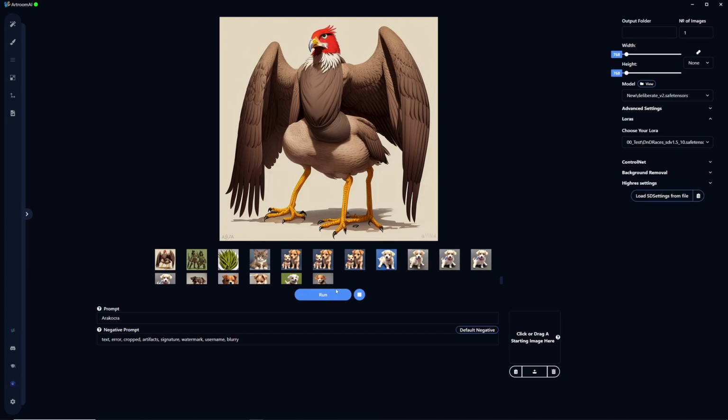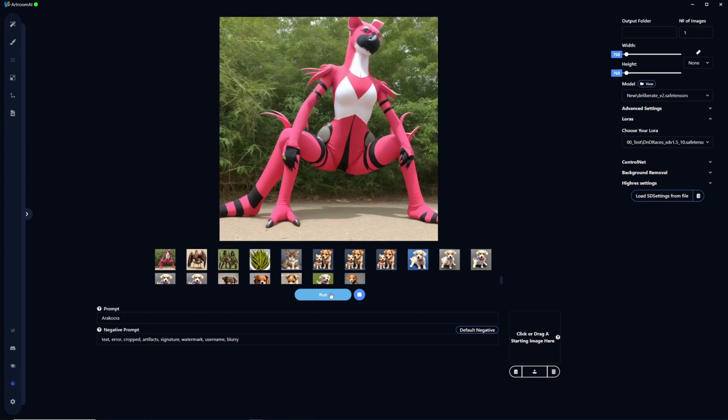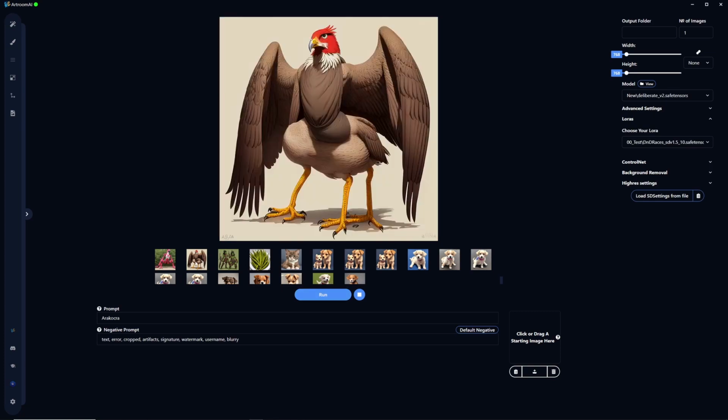Now again, if I remove the lora, yeah, we get whatever that is. Dear God, please stop. Oh no, I'll swap back to this image. I don't want to look at this closer.